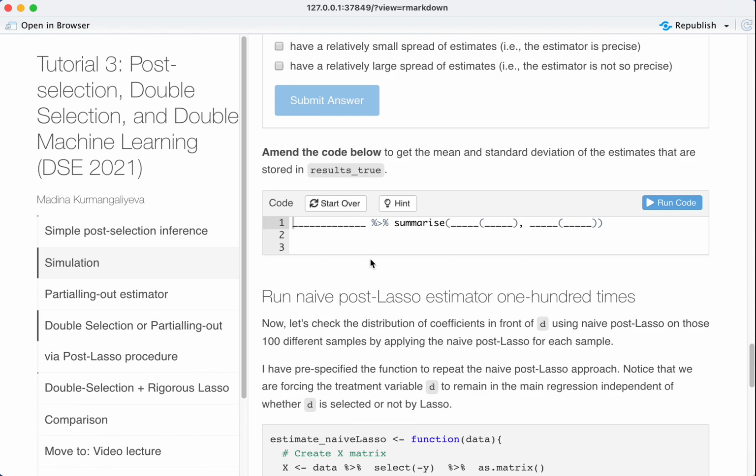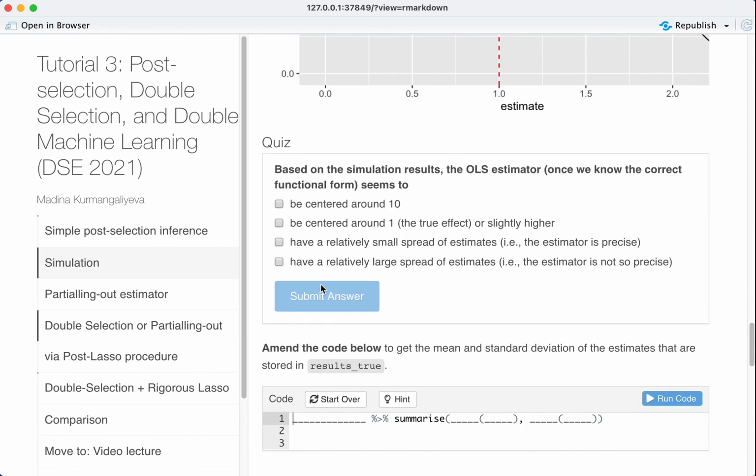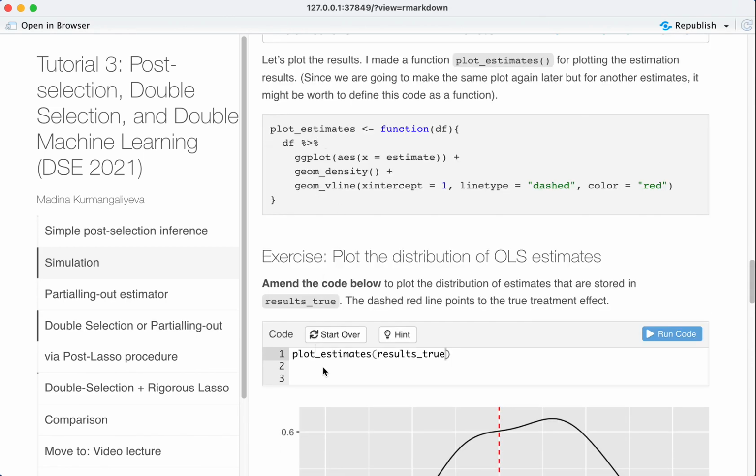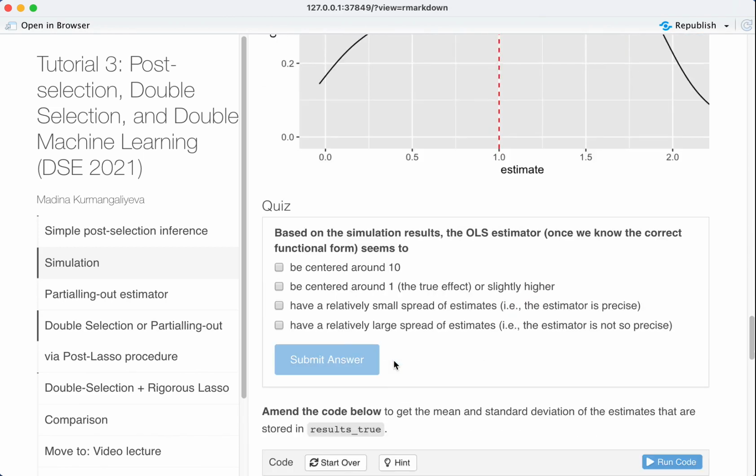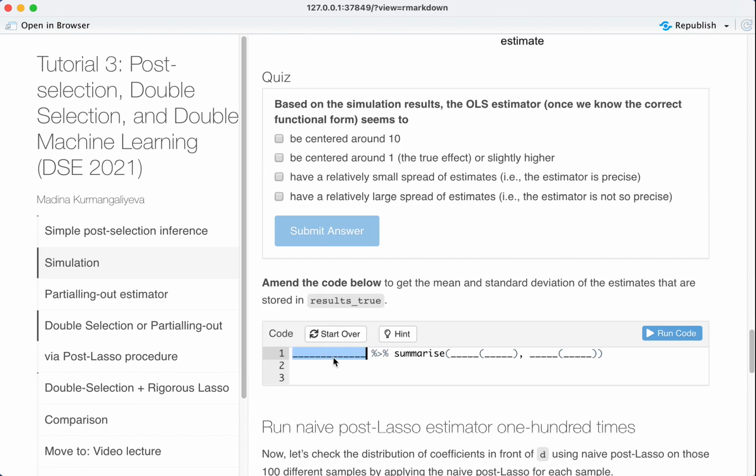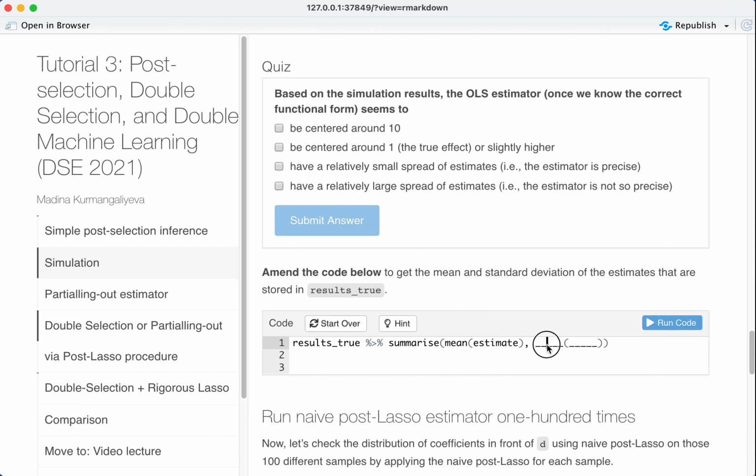Okay, amend the code below to get the mean and standard deviation of the estimates that are stored in results true. So we take results true, where we stored our estimates, and we summarize. We want a mean of estimate and then standard deviation of estimate.